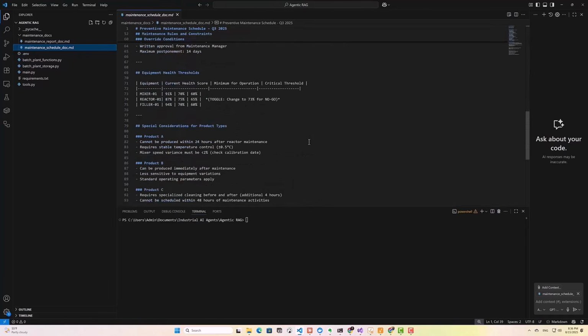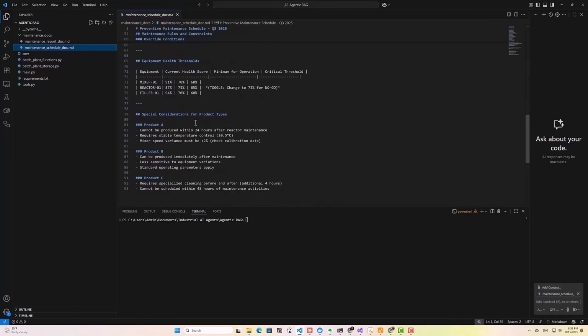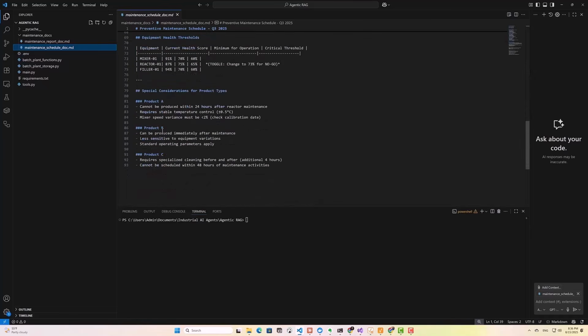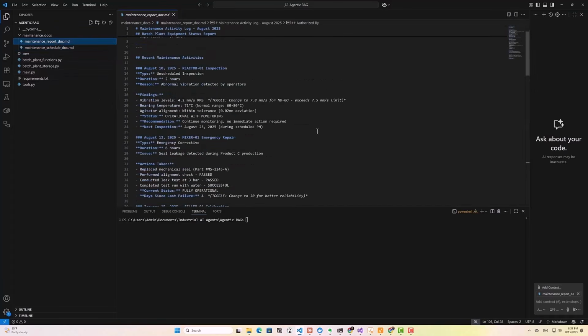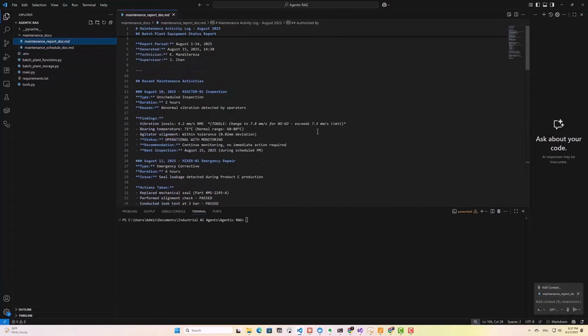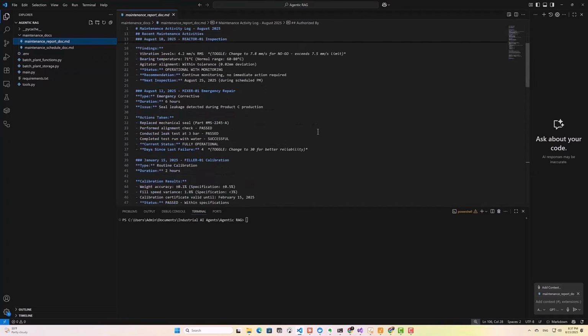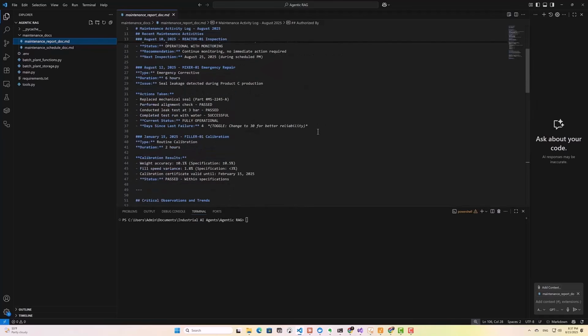And then you'll notice here that we've got special considerations for product types. For example, product A cannot be produced within 24 hours after reactor maintenance. Product B can be produced immediately after maintenance, and so on. And we also have a maintenance report document. So basically this document contains recent inspection results, vibration measurements, reliability metrics, and so forth.